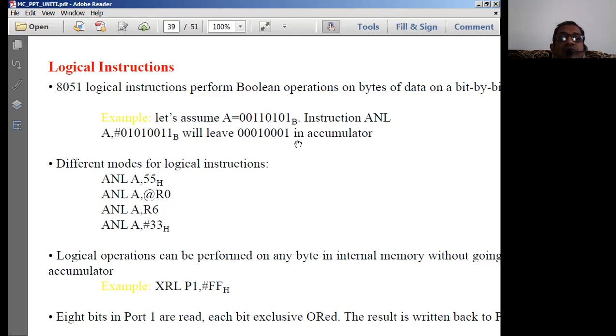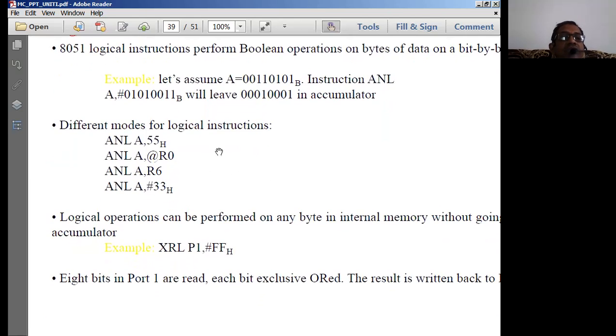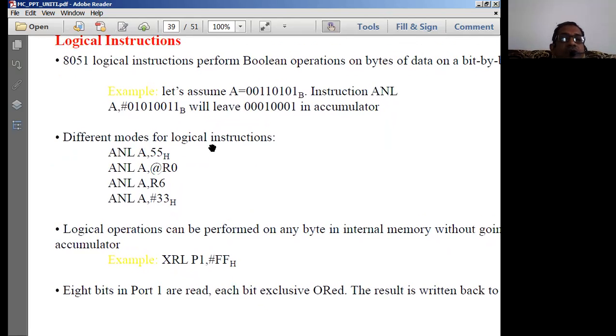So the bit pattern that we are going to get as a result of the AND operation is 0 0 0 1 0 0 0 1. That means in the case of hexadecimal we are going to get simply 11. Like this, the logical operation known as AND operation is going to support various types of addressing modes. See here, this is an indirect addressing mode.